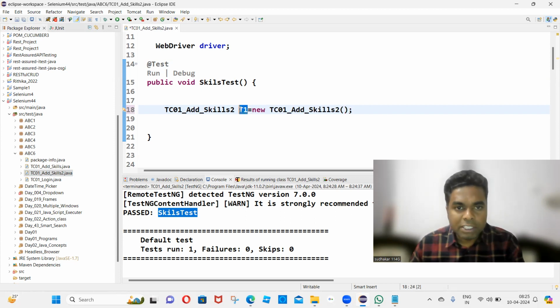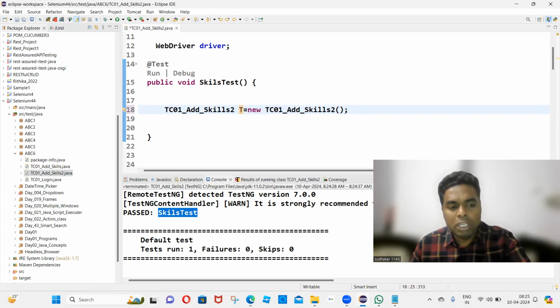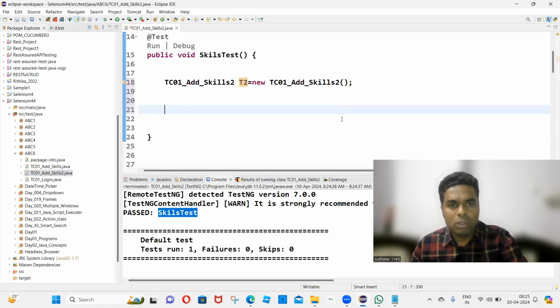So here this T1 we can call as an object. For the current class, I have created an object named T1 by using the new keyword. This is the object name, and you can write whatever name you want, not only T1, T2, T3. And after creating the object, dot method name.